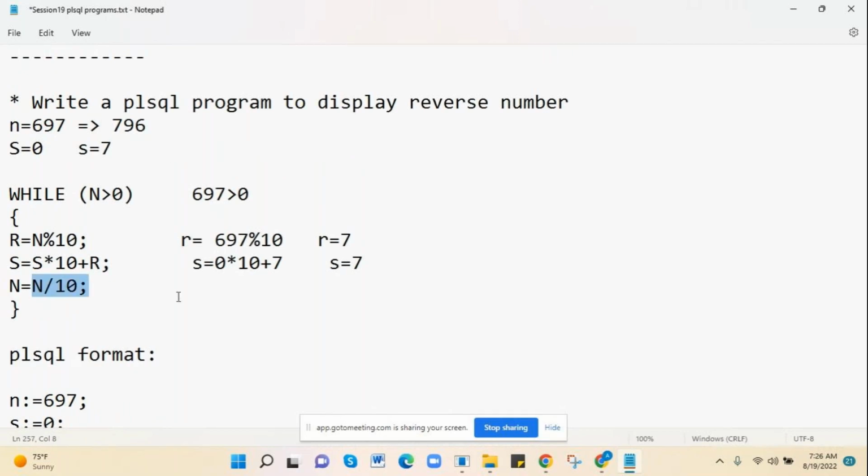In C language, it will give the quotient, so we also assume that it will give the quotient. 697 by 10, what will be the quotient? It is nothing but 69. So now n value is 69. Next it will come to the loop and check the condition. What is the n value now? 69.